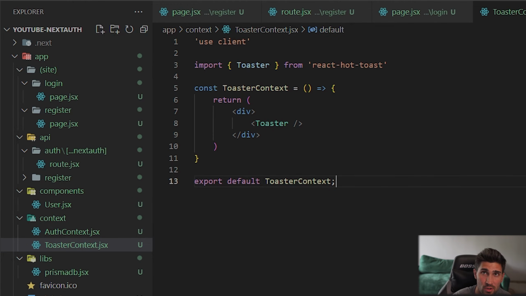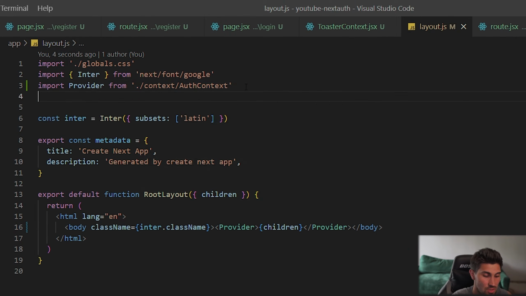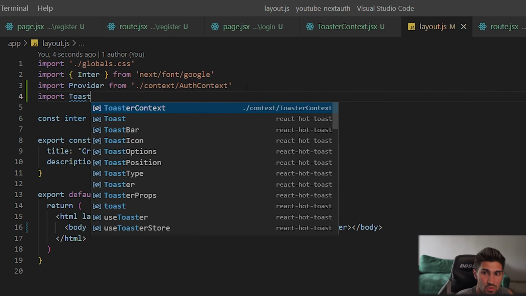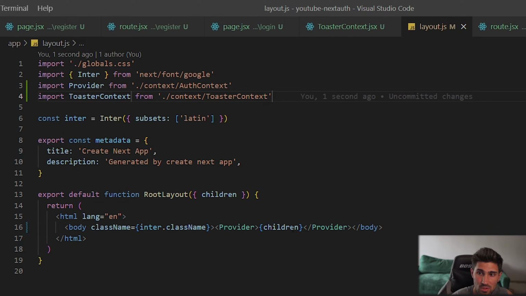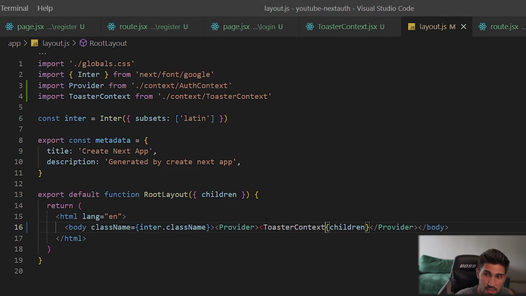So now we are going to go to our layout file. Inside the layout file, we have to wrap this around all the children. So we will import toaster context from context/toaster. And then we could put it right behind this first provider. Like I said, it's a self-closing tag. So just like that. Now that allows us to use toast notifications throughout our whole application.